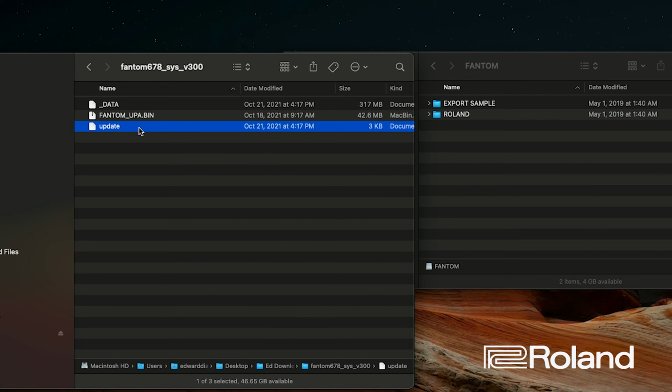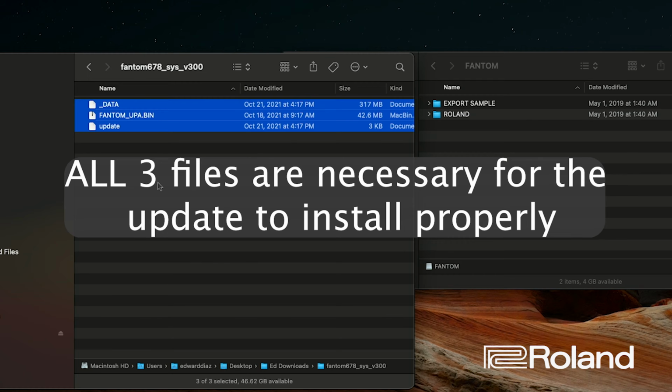I'm going to go ahead and copy and paste or drag and drop all 3 of these files. The data, the phantom.bin, and the update. If you do not drag all of these files, or you forget one or two and only drag the update, it will not work. So just keep that in mind. You need all three of these files that were inside the update zip.